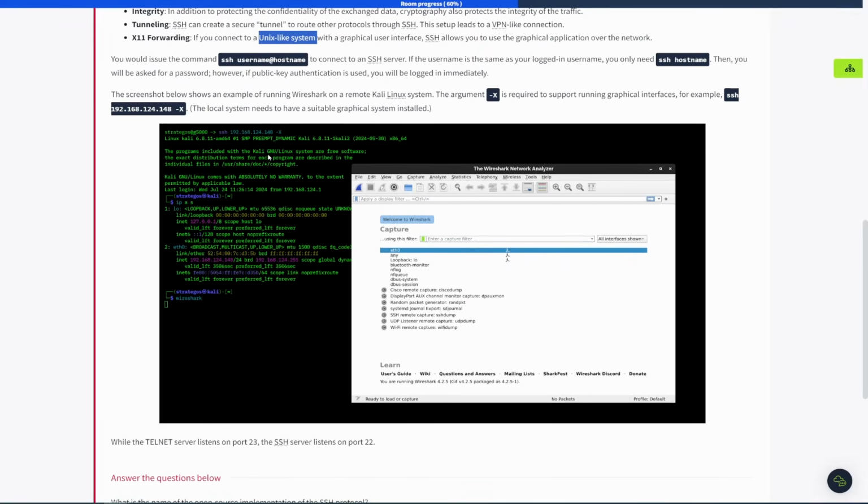So the way that works, you can read about it, but basically you probably can't see this very well. So take a look in the TryHackMe room for yourself. But up here, they SSH and they add this -x argument. And this supports running graphical interfaces.